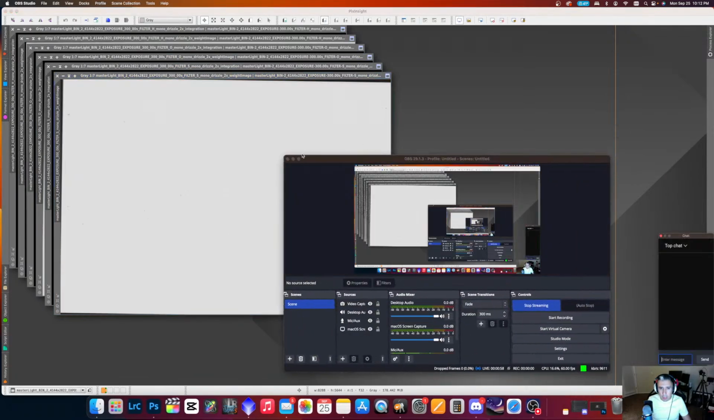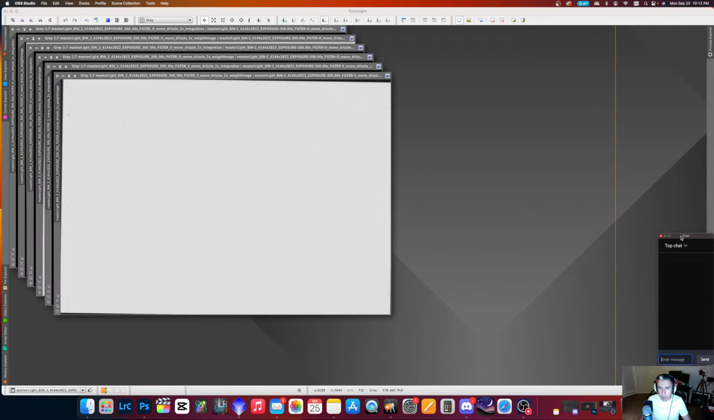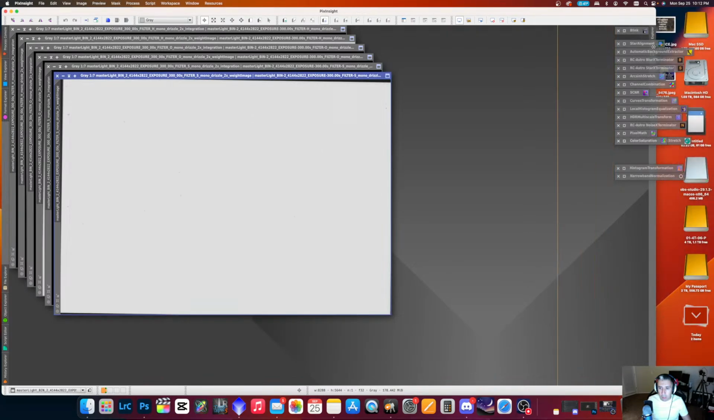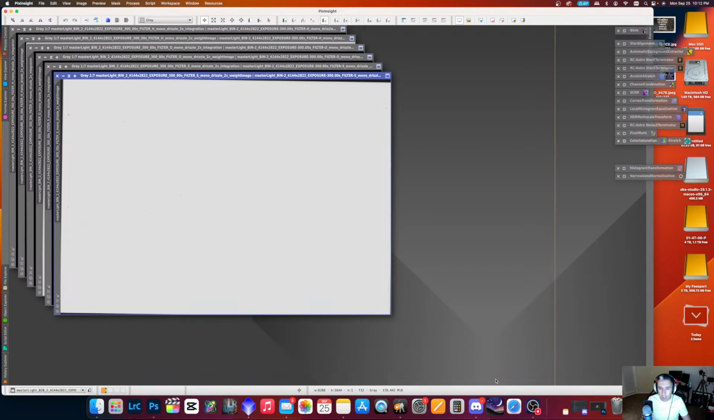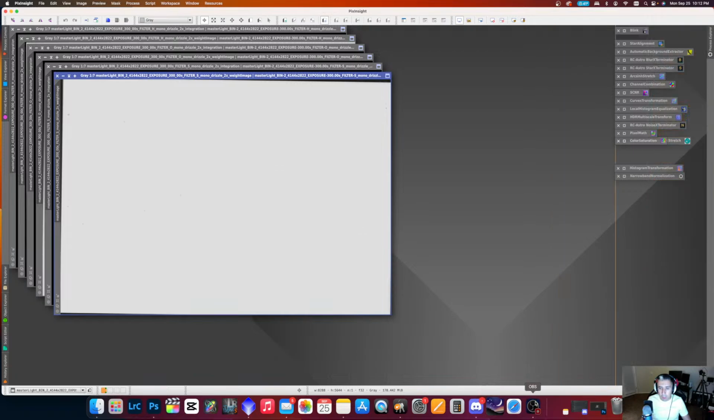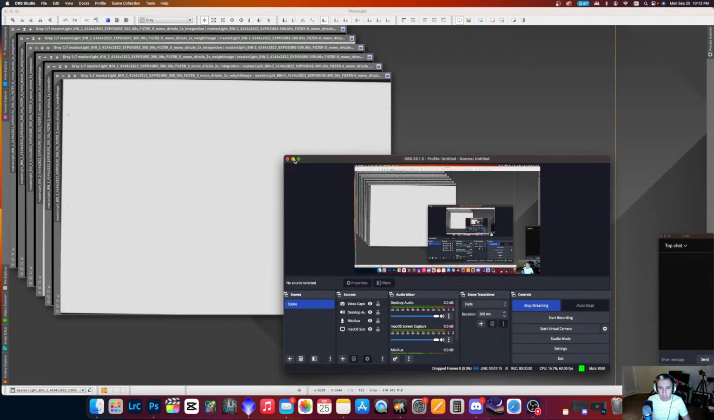And my chat window doesn't want to pop up. There we go. All right, I'm gonna have to shrink the PixInsight screen a little bit so I can see the YouTube chat. There we go. Or not. All right, I'll just pop it up every now and then and see if anybody has left any comments.